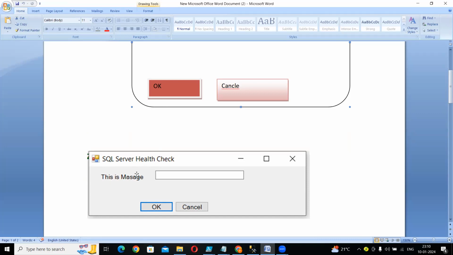So you understood two things: your form has a title, which is this SQL Server health check, and a message, which is called a label. The next is your text box, where you enter the value, and then your buttons, an OK button and a Cancel button. This is the minimum basic requirement. Whenever I talk about title, it means its name. Whenever I talk about label, it means whatever name you want to write. After that, you give the text box and then the button.